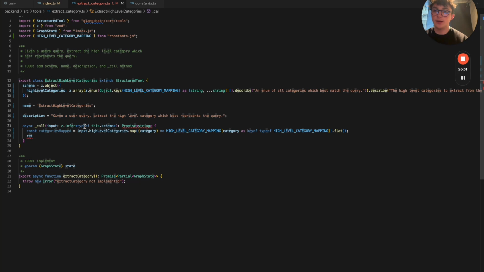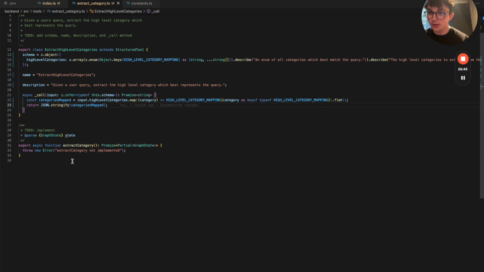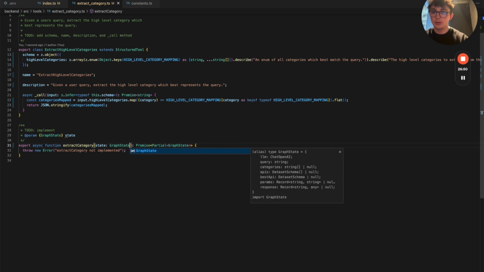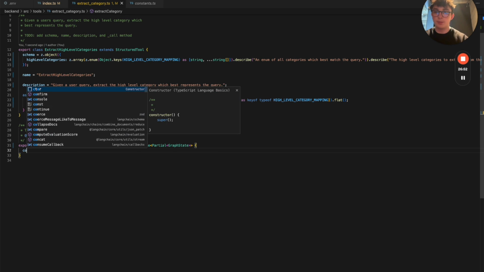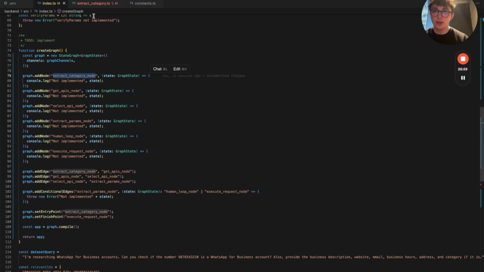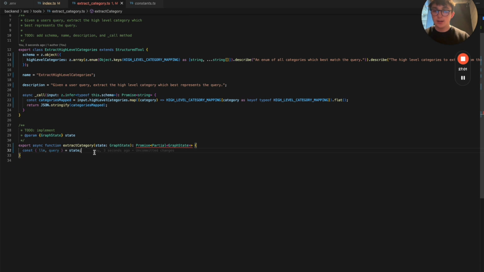And then we can just return. This call method in the LangChain tool interface needs a string, so we can just return a stringified version and then parse it out later. Return JSON.stringify, boom. And now in here, we'll define our state, graph state. We're going to want to pull out a couple things. We want the LLM and the query. And since this is the first node, we will only actually have access to these. And now we can start building our LLM calls.